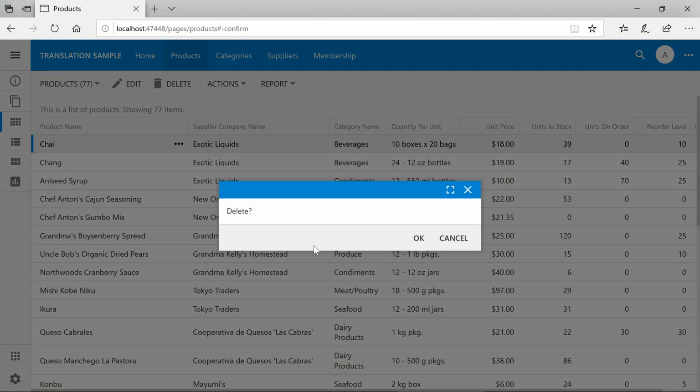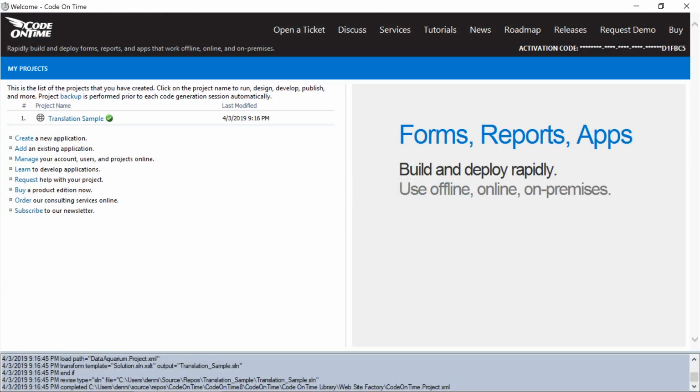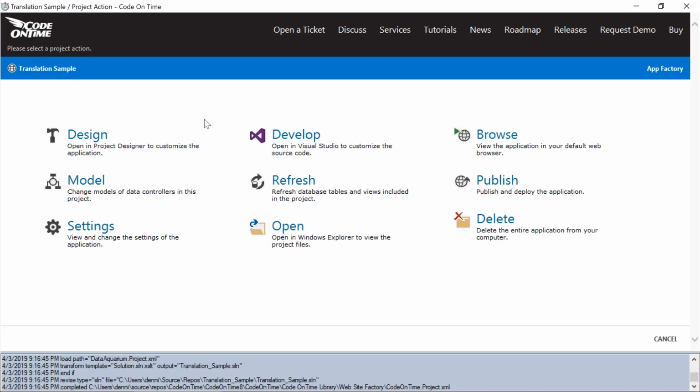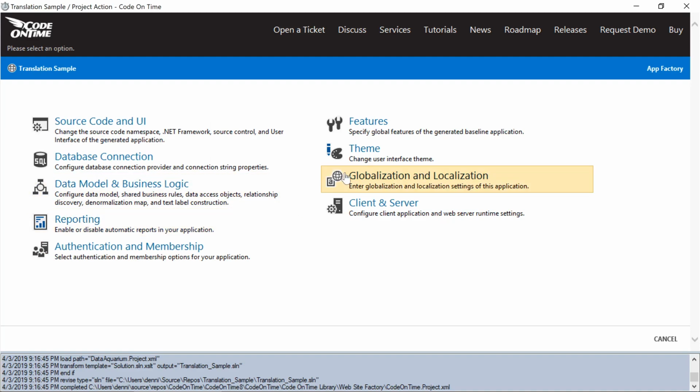Let's learn how to enable globalization for several languages in our sample Northwind app. From the home page of the App Generator, click on the project name, open the project settings, and select Globalization and Localization.